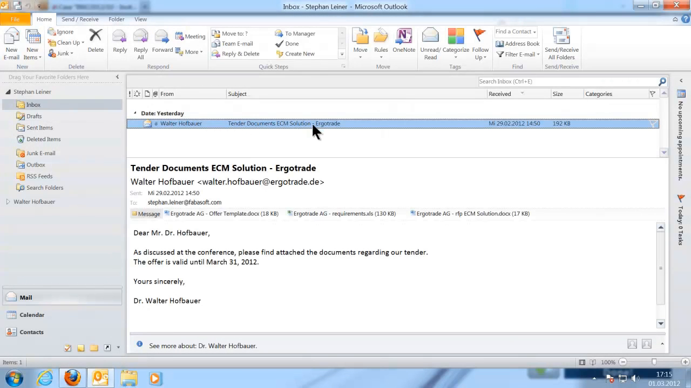In Stefan Leiner's inbox, we can see that Walter Hofbauer has sent Stefan Leiner the tender documents as discussed at the conference. The email text and the attachments contain business-relevant data. The attachments in particular should be able to be used as independent documents.